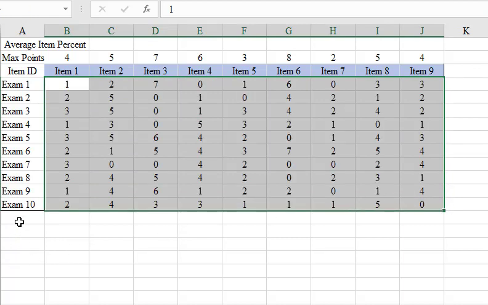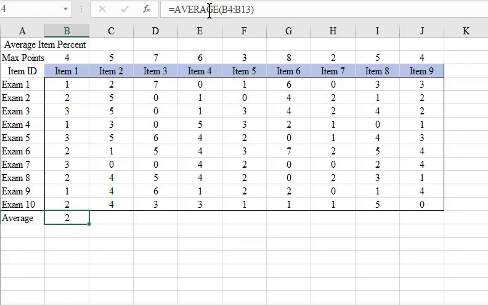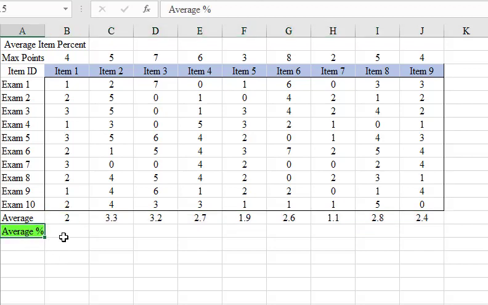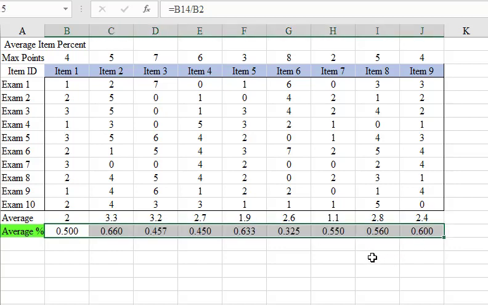You can calculate the average score for each item. And calculate it across all items. But the average score should be calculated as a percentage of the maximum points available for that item. The average percent is the average score divided by the maximum number of points available for that item, and then calculated across all items.